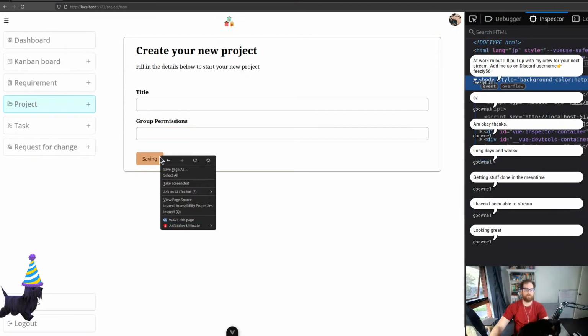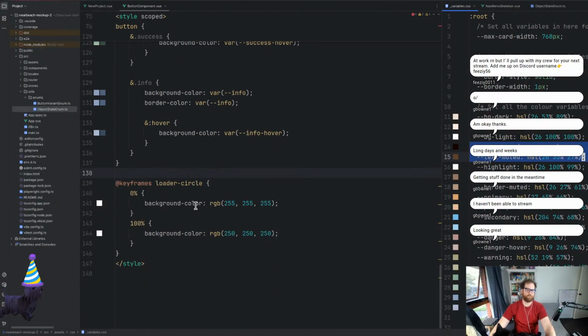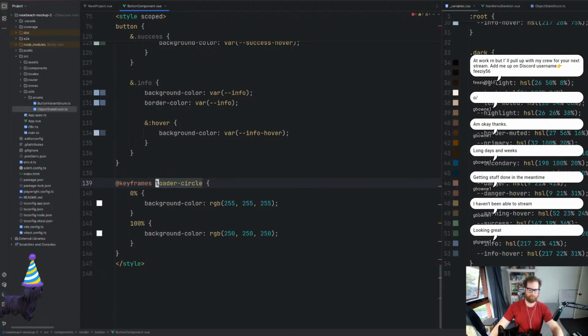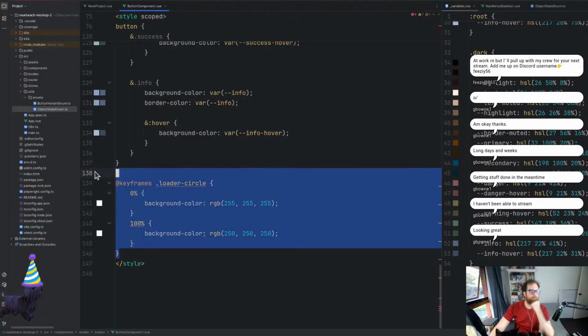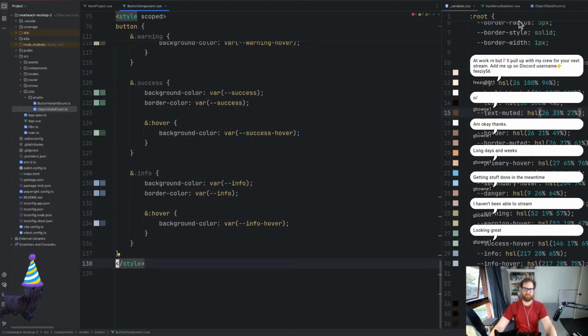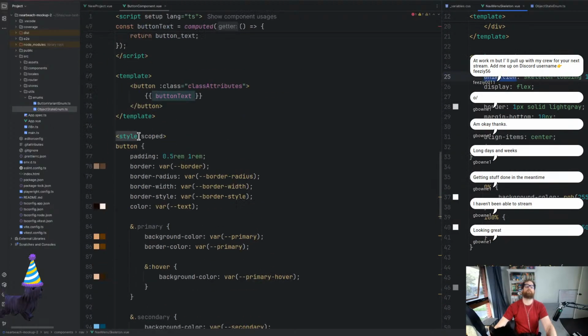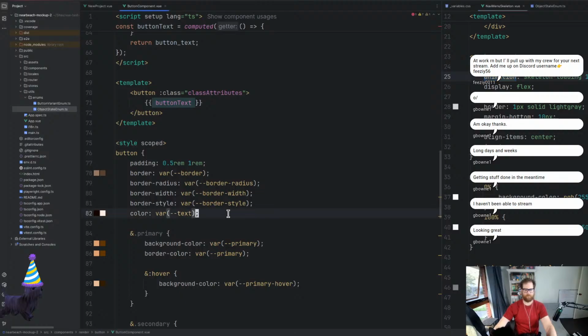All right, I'm going to click on that. I'm going to inspect that. So we have loader circle. Got loader circle down here. I might need the dot. Oh no, it's not wanting to do that. All right, not a problem. Been a couple of months since I've done this. All right, cool. So we've got the skeleton animation.